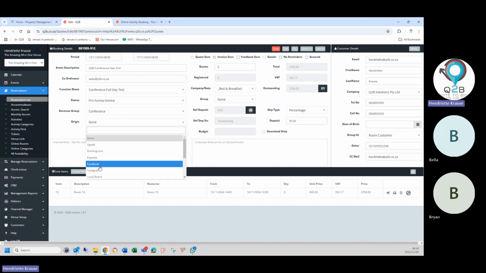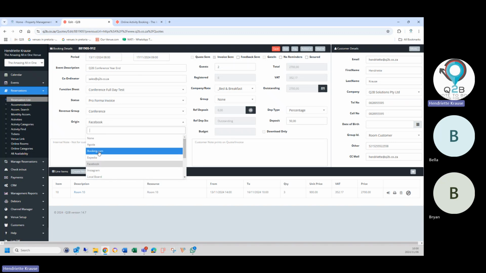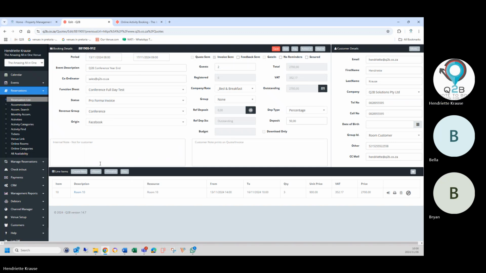I can now switch all this revenue to my conference revenue group. Origin is where did this booking come from? From Facebook. And these lists they set up in the setup document that they will send to us, the onboard document, and they can tell us which ones they want here. Then this little block is an internal note for the venue to use and not for customer. So I can say menu selection still required from client.